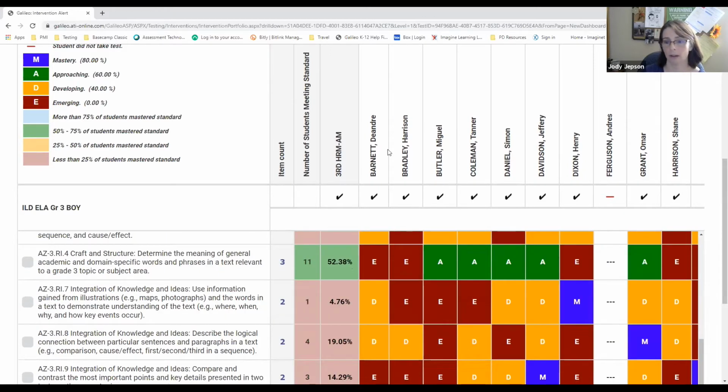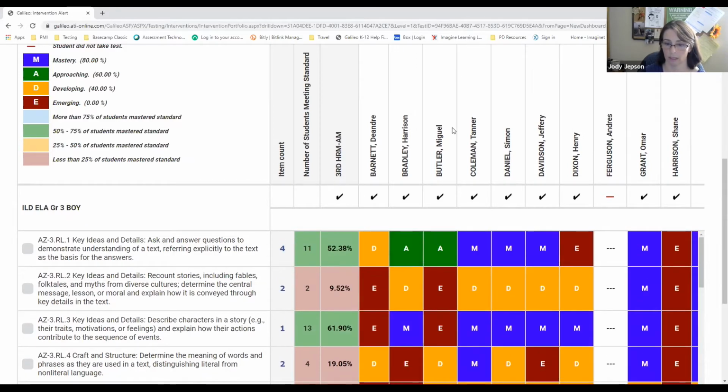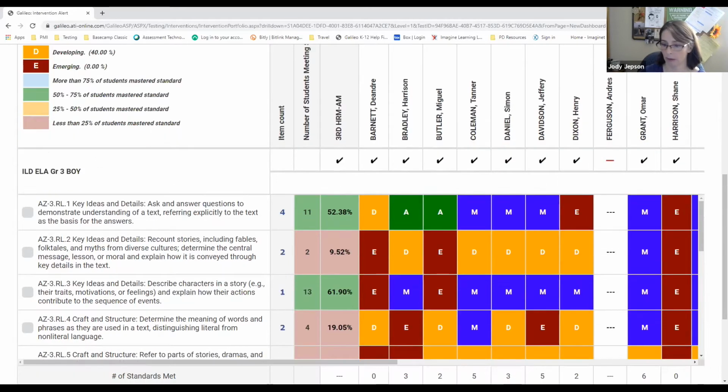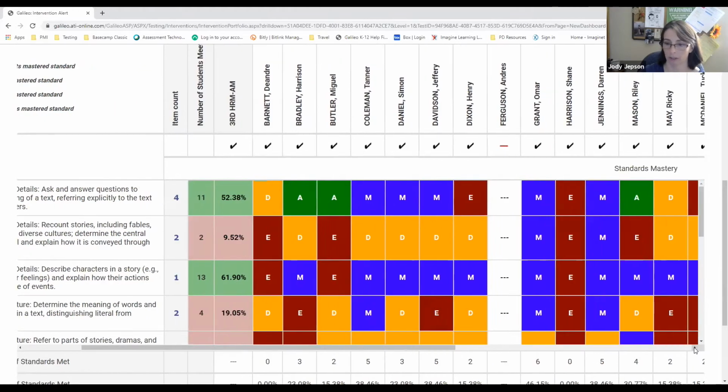But I also have all of my individual student information here as well. So I can see the individual students in my class, and I can look at how individual students did in terms of a particular standard and mastery. If I continue to scroll down the page, I can slide and scroll this way.